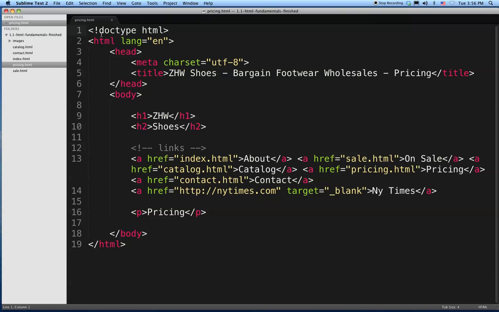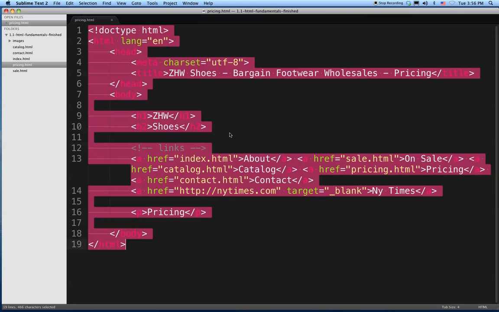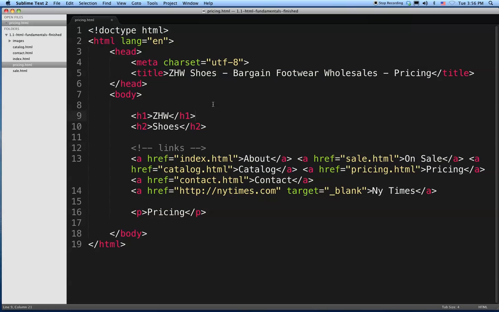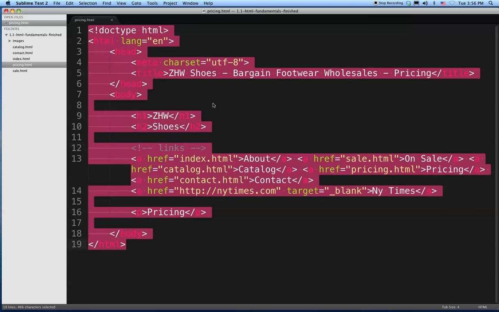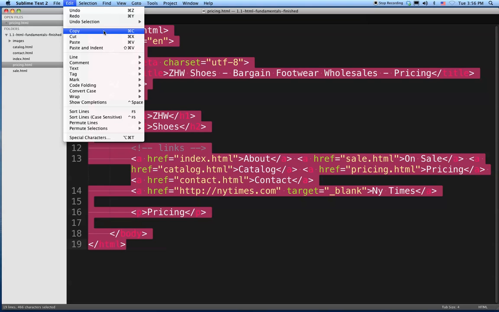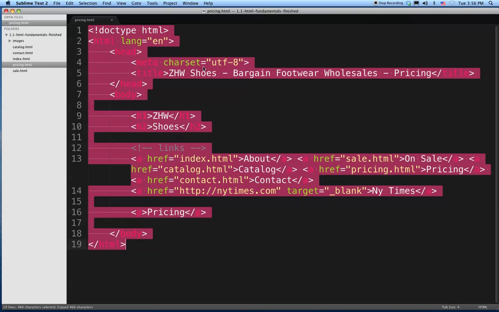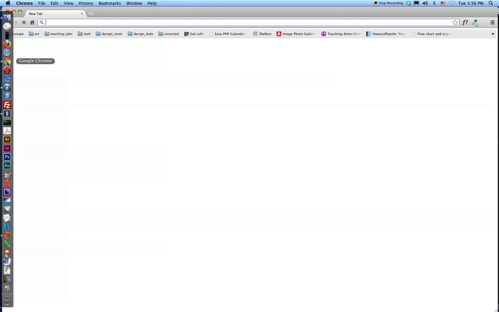So what I'm going to do is I'm going to highlight all of the code on this page. On the pricing page here, I'll just click and drag, or you can do select all, Command A on Mac or Control A on Windows, and that'll select everything. And then we're going to copy this code, which is of course Command C on Mac or Control C on Windows. And then let's go jump over to a browser.